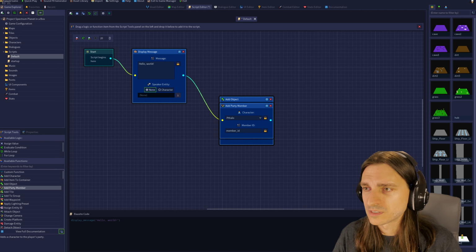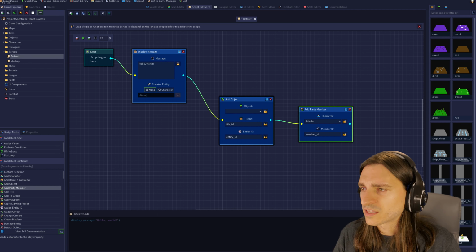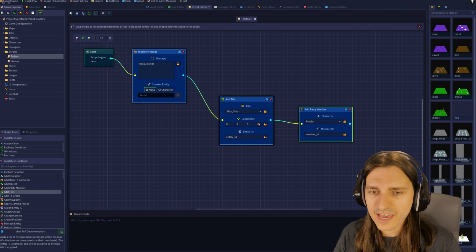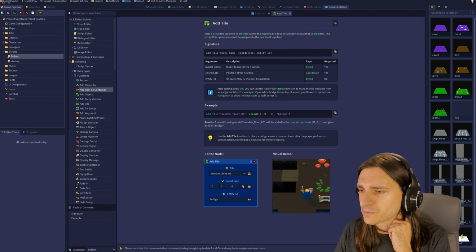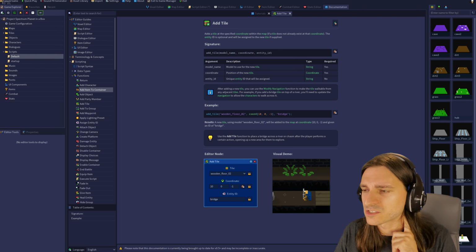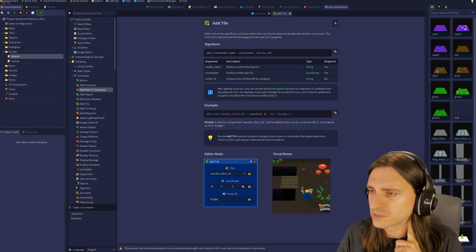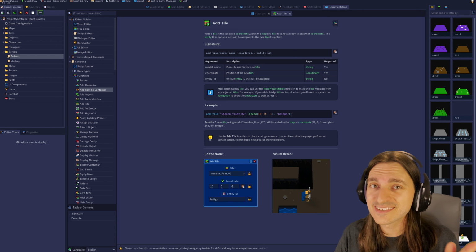Add party member. Yeah, that makes sense. And they can get a member ID. Add tile. Add tile? So you can replace a tile in game. Is that what's going on? Yeah, so you're replacing a tile in this example, this visual demo, which is amazing, by the way.